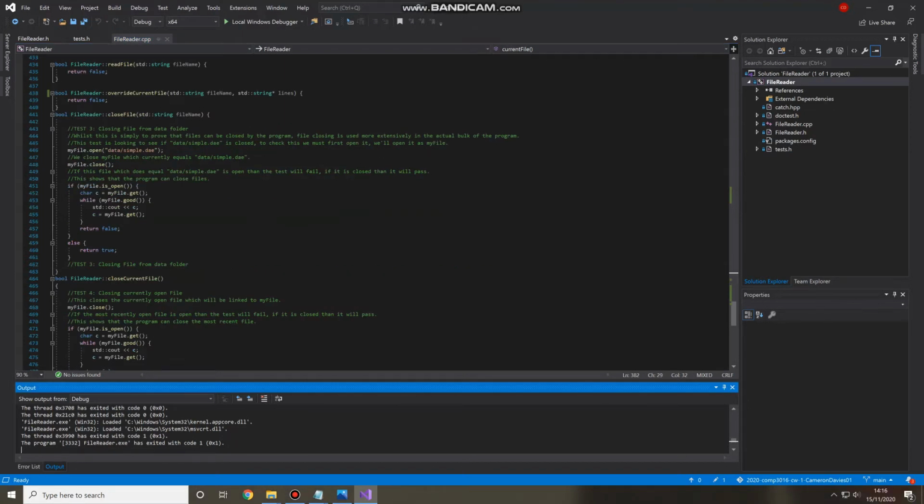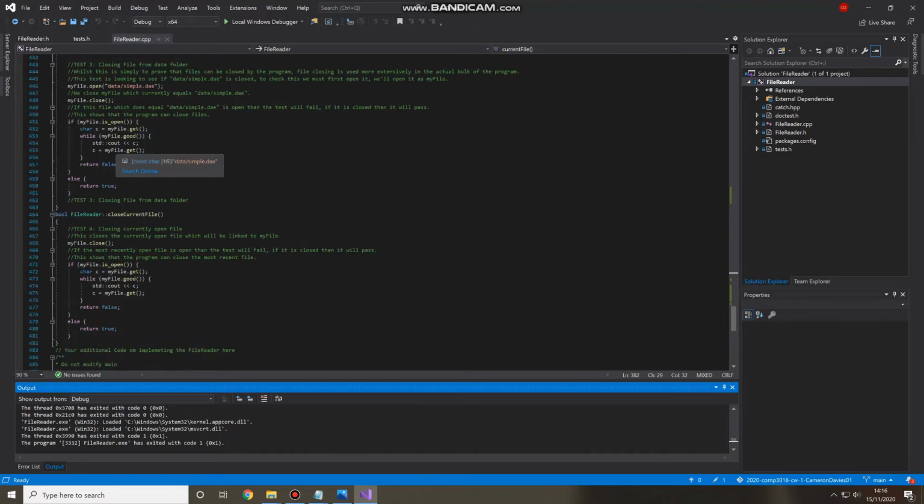Okay, so this test is looking if data/simple.dae can be closed. So first we open it, then we close it, then we check if it's open. If it is open, it returns false. If it's not, it returns true. So yeah, that's a good way to see if the test is working, see if we can close that specific file, which we can.